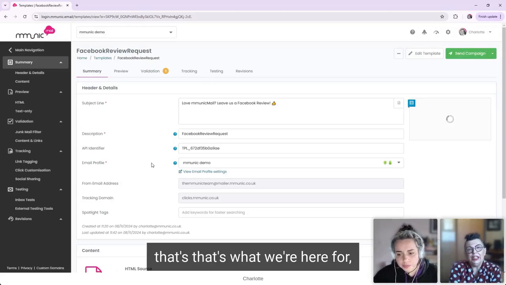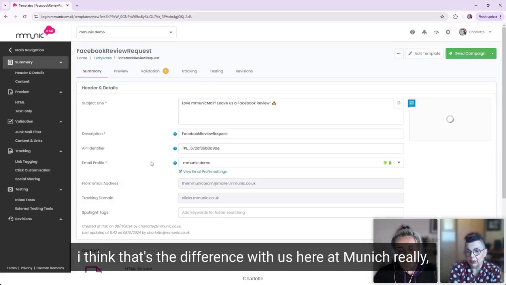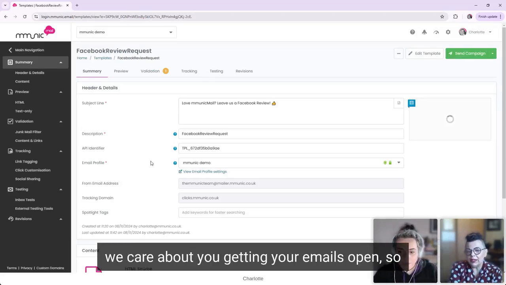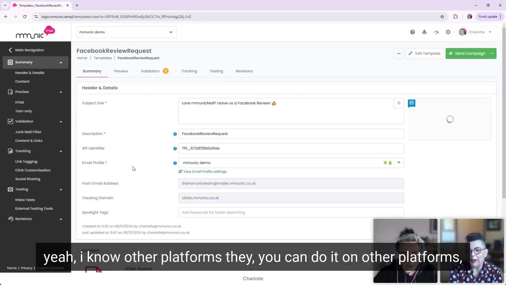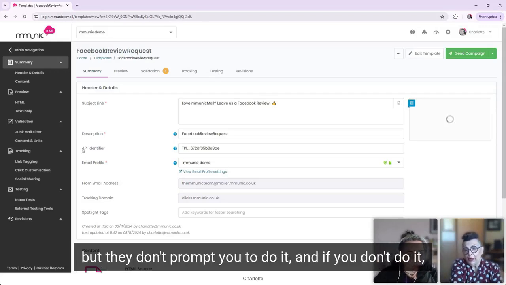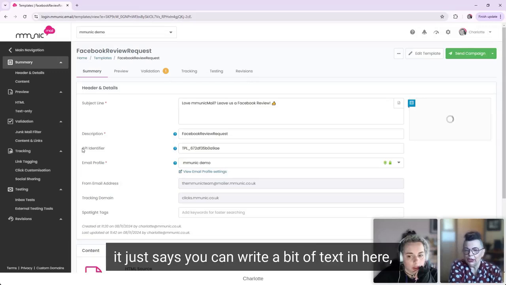That's what we're here for. I think that's the difference with us here at Munich, really. We care about you getting your emails open, so we will help you every way we can with that. Yeah. I know you can do it on other platforms, but they don't prompt you to do it. And if you don't do it, it just says you can write a bit of text in here.